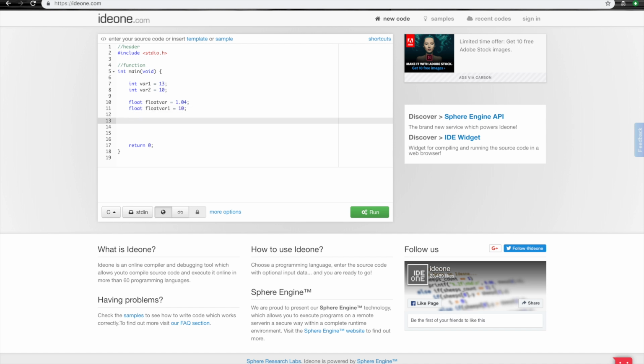Similarly, for the character type, we write just char, followed by a variable name like char var. In this, we can write any alphabet like D followed by a semicolon. So this character should be written within these quotes.